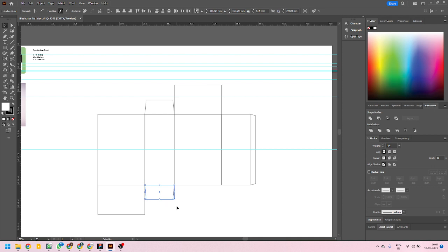Sometimes it depends upon what kind of paper you are using. You can go up to 3 mm also. You can push up to 3 mm. That will not make any difference to the box's strength.